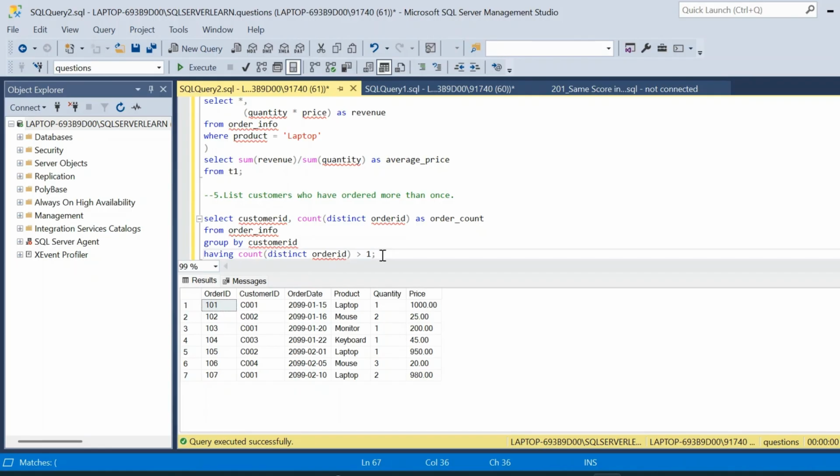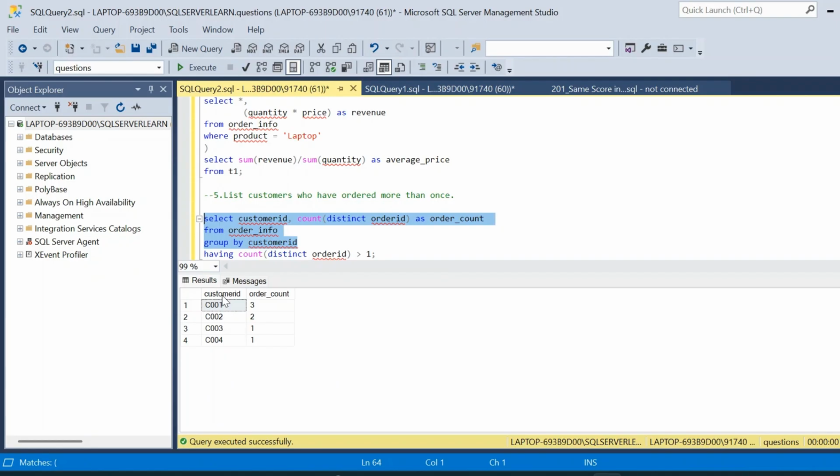First let us execute the query without selecting the having clause, then it will be more clear. Execute, and we will get the customer ID along with the order count with respect to each customer. In our final result we should have customers who placed more than one order. So the result should be having customer ID C001 and C002, because both of the customers are placing more than one order, that is 3 and 2.